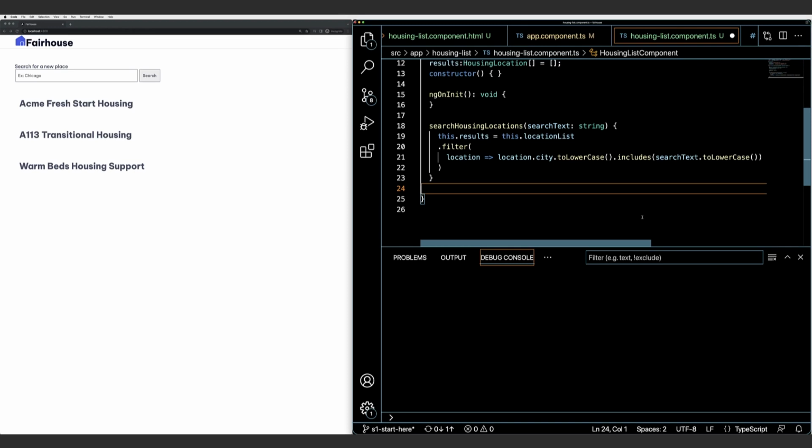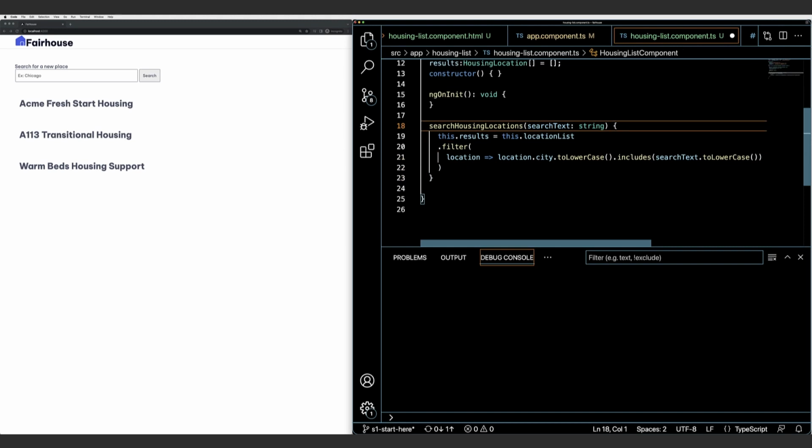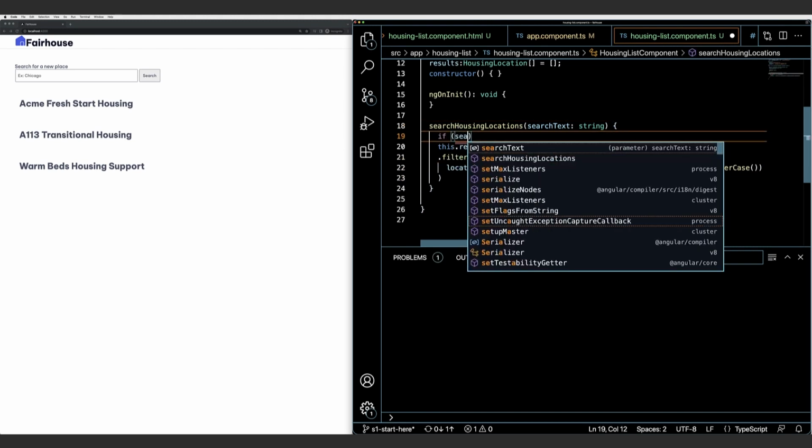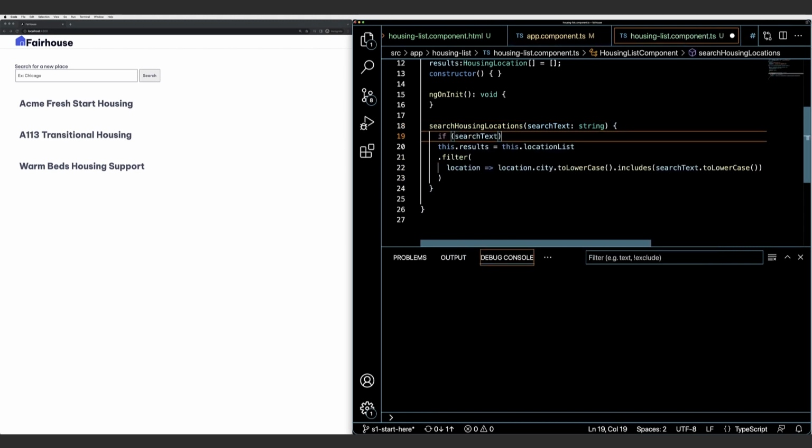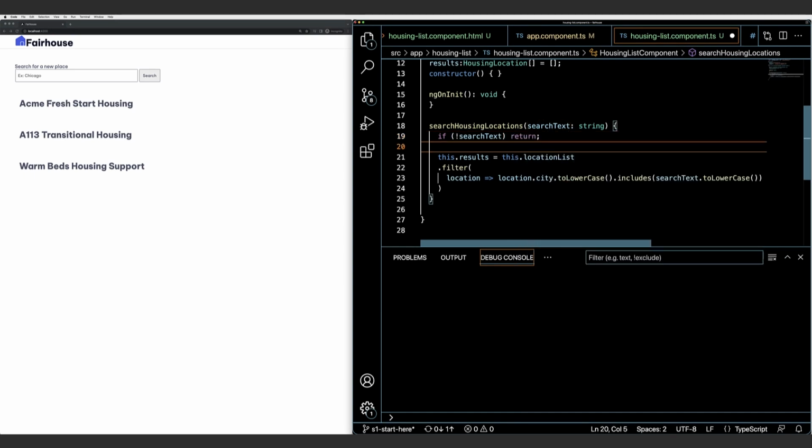We can improve our code just a bit. If the search text value is blank, we shouldn't try to filter. Let's add a guard at the top of our function. If search text is blank, return. Our method has been updated to handle the filter.